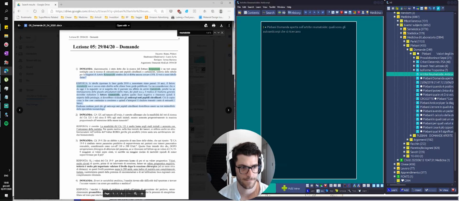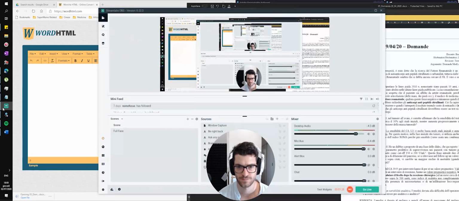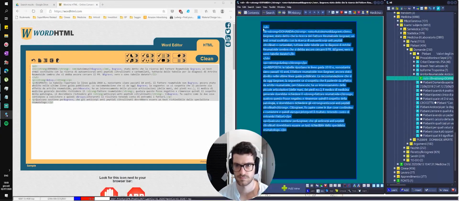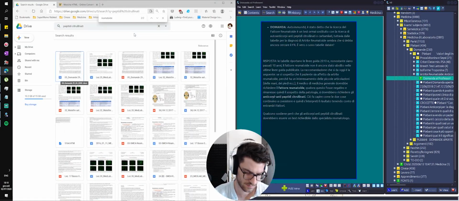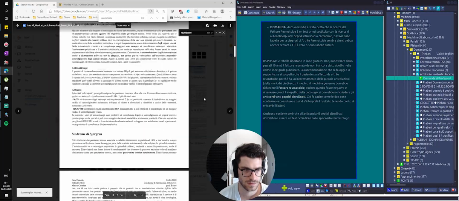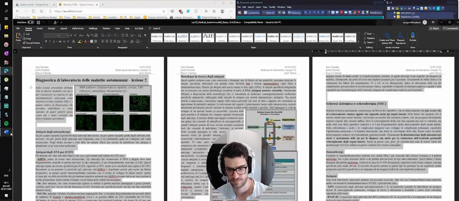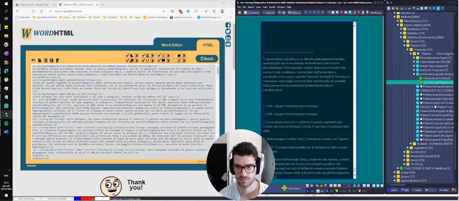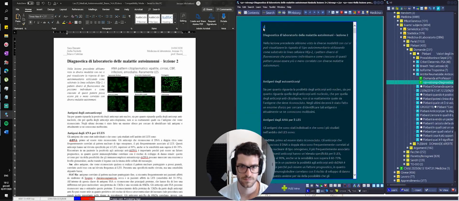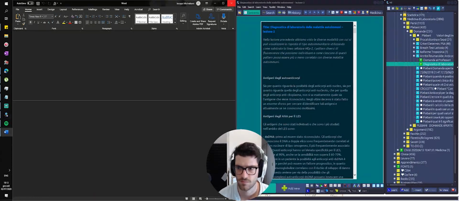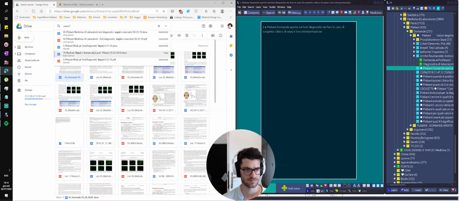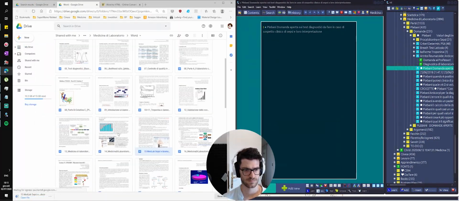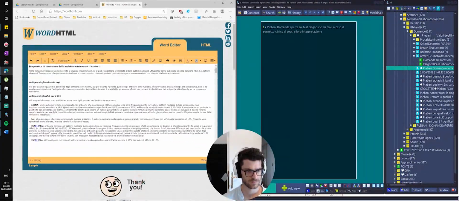Now we're seeing me going through a lot of stuff very quickly. What I'm doing is importing every set of notes that I have under the right element. Let's say I have laboratory diagnosis about rheumatoid arthritis. How do I go about that?